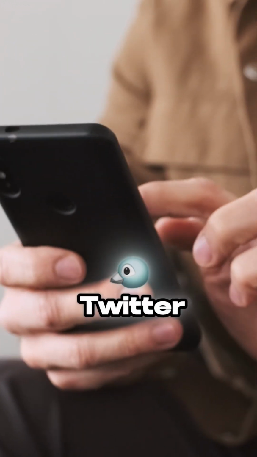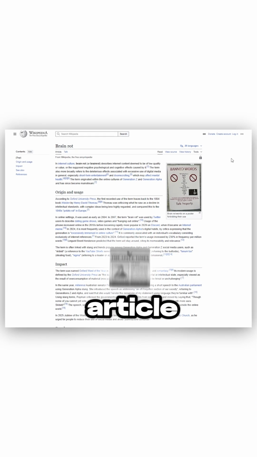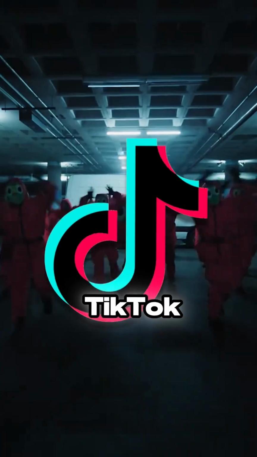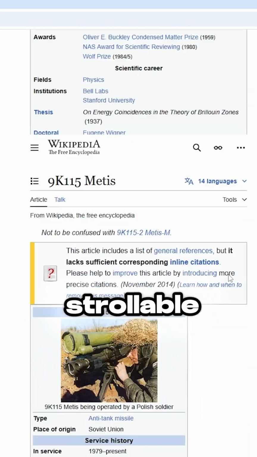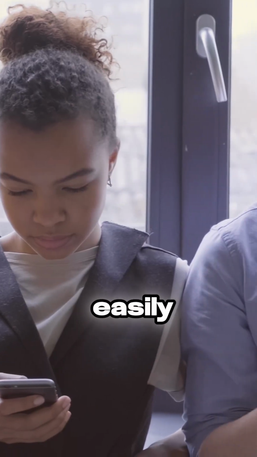I was scrolling Twitter when I saw someone talk about making all of Wikipedia in one scrollable page. This is when I got a genius idea. Make a website and put a random Wikipedia article on it, but in a 9 to 16 aspect ratio, just like TikTok. Furthermore, it will be infinitely scrollable, so you never run out of content. Lastly, you don't need to think about what you will read, so you can easily become hooked.